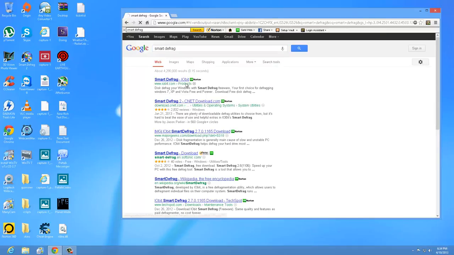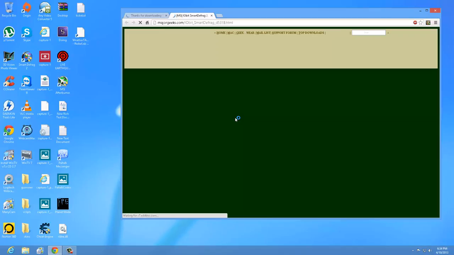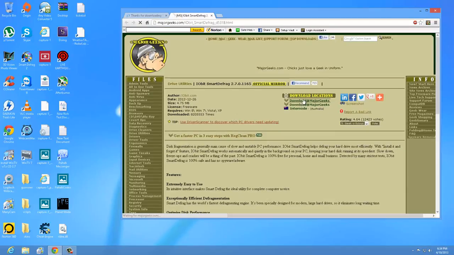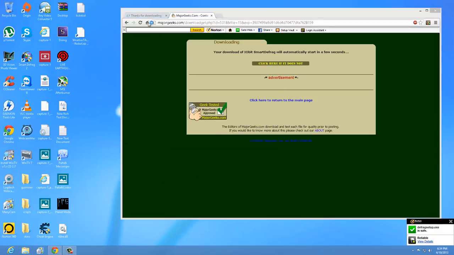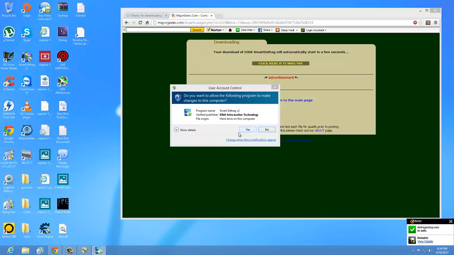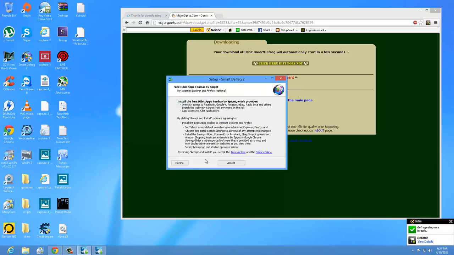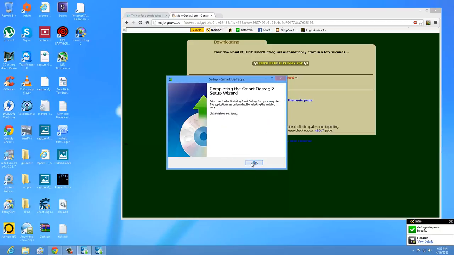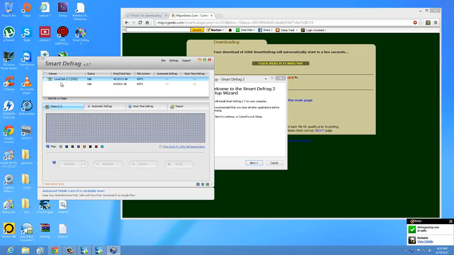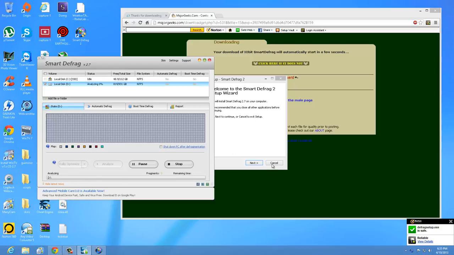If you have a regular spinning hard drive, which is an HDD, hard disk drive, just download from MajorGeeks here. Let it download. Let that finish. Install. Always decline anything else that they want to install when you're installing software. For your local disk, yours will be C if you have a regular hard drive. Always defrag it. Continuously.